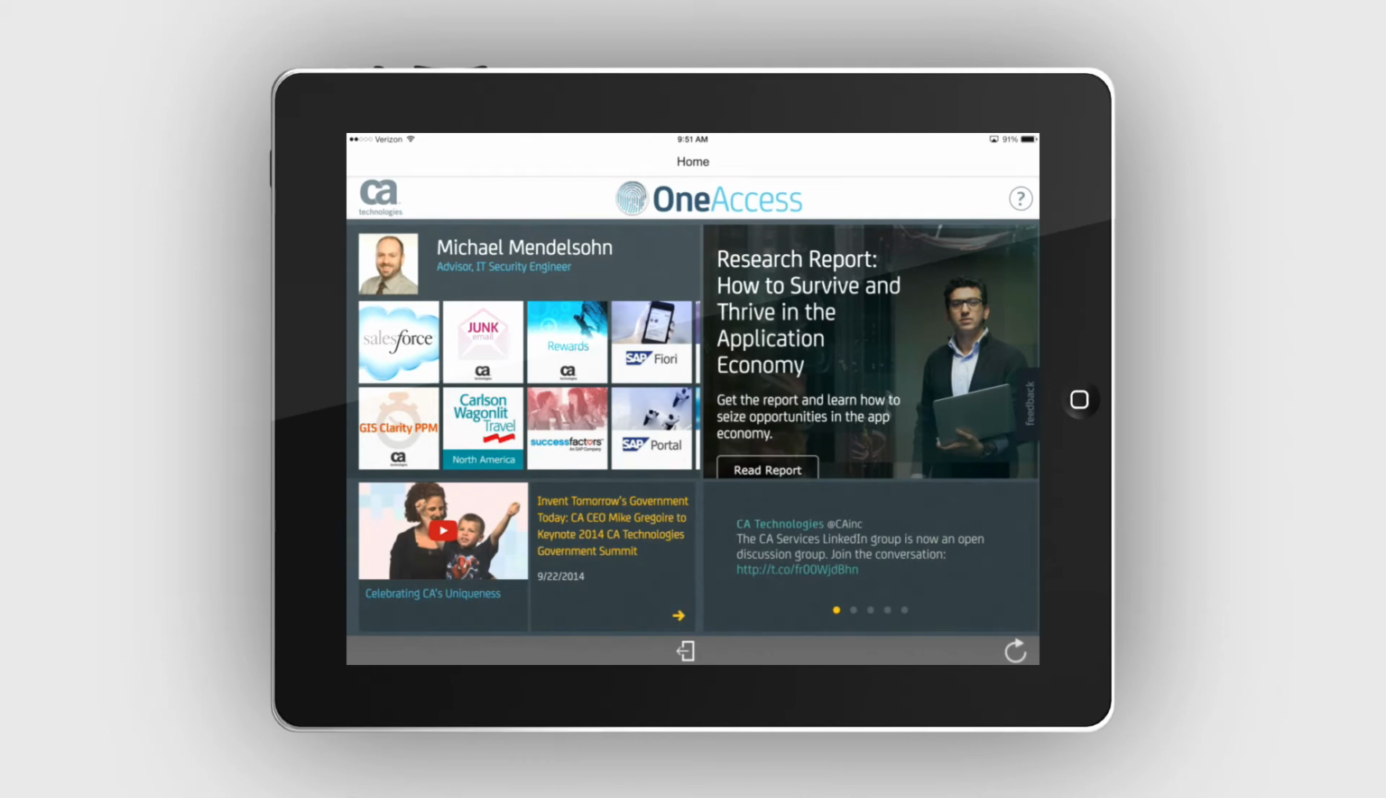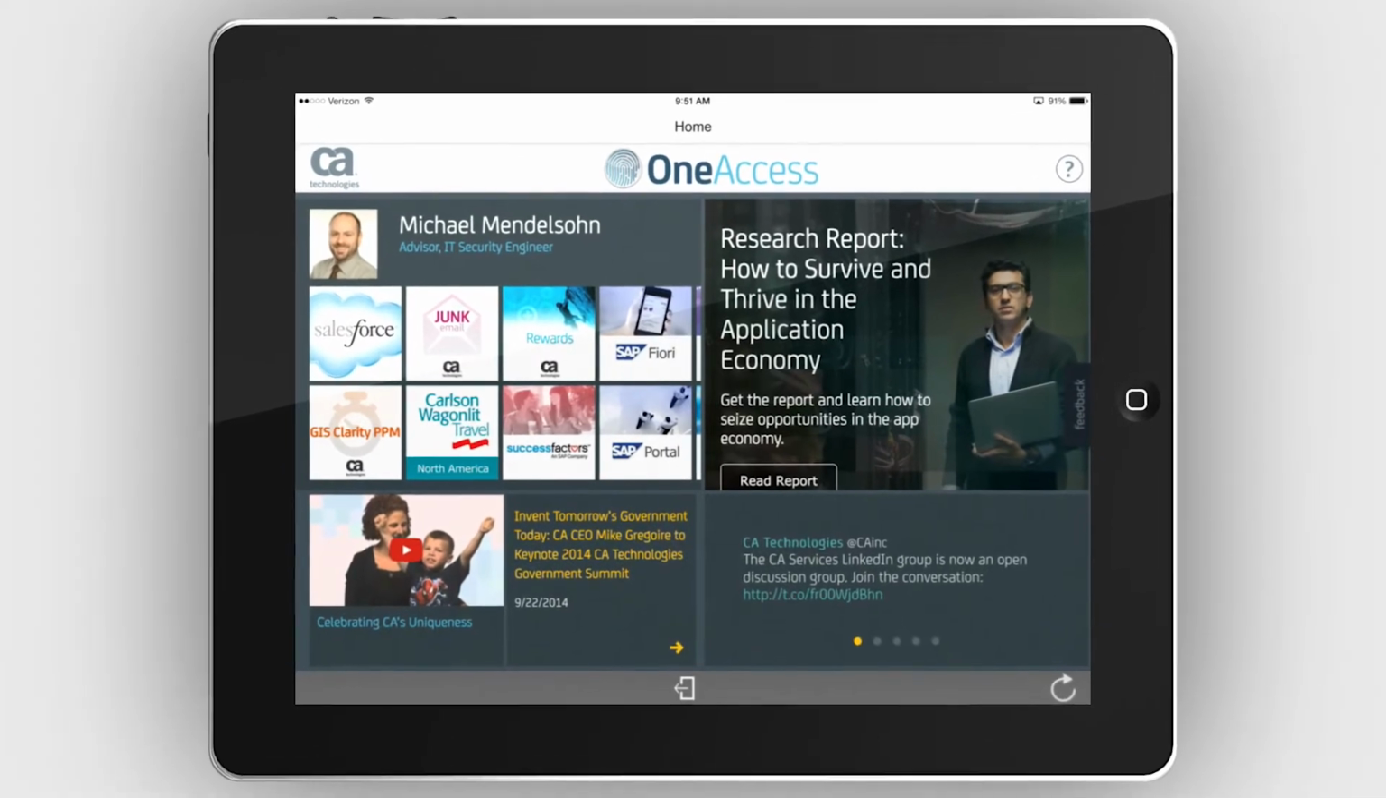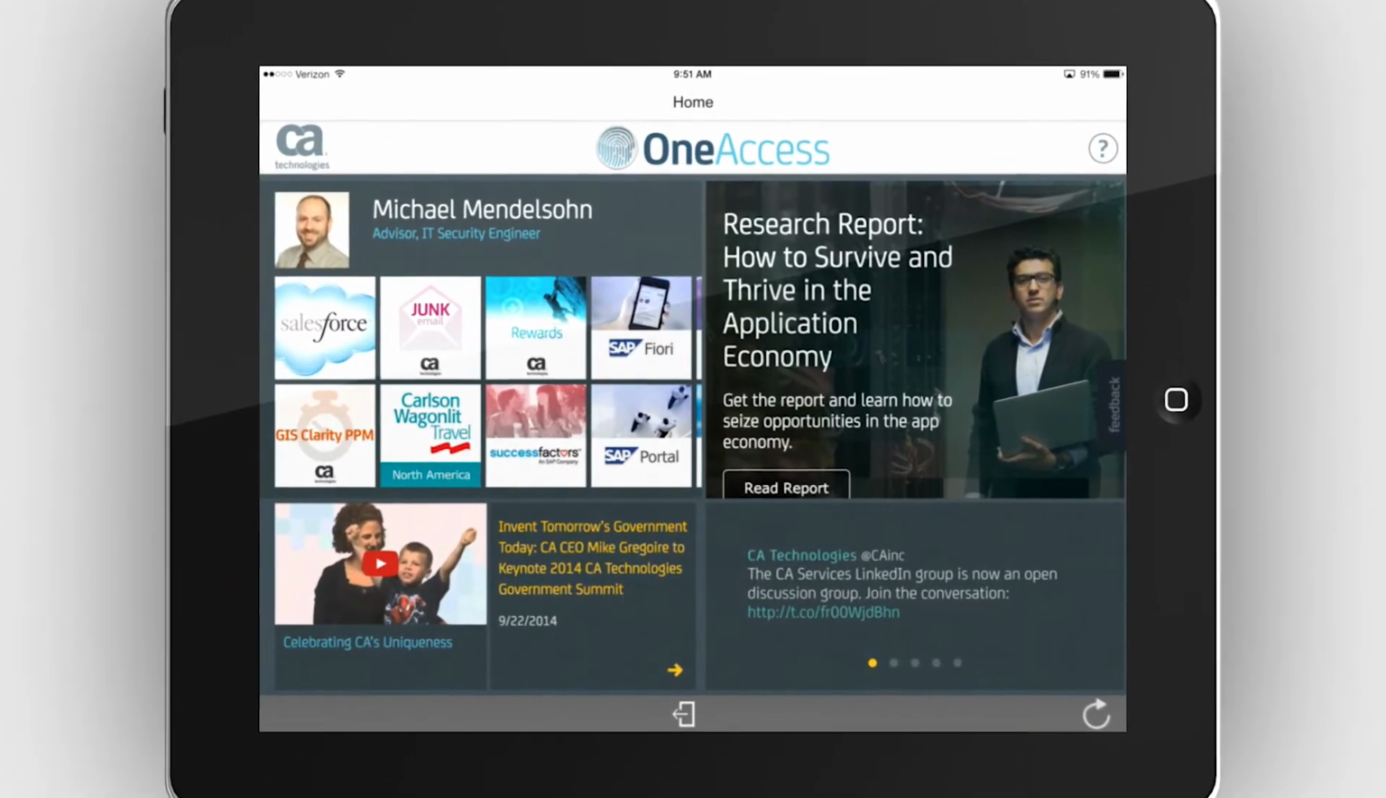OneAccess provides a single login to enterprise applications, providing convenience for the end user while maintaining security and governance. No passwords will be stored on the device, so whether in the office, on the road, or at home, employees will always have application access.